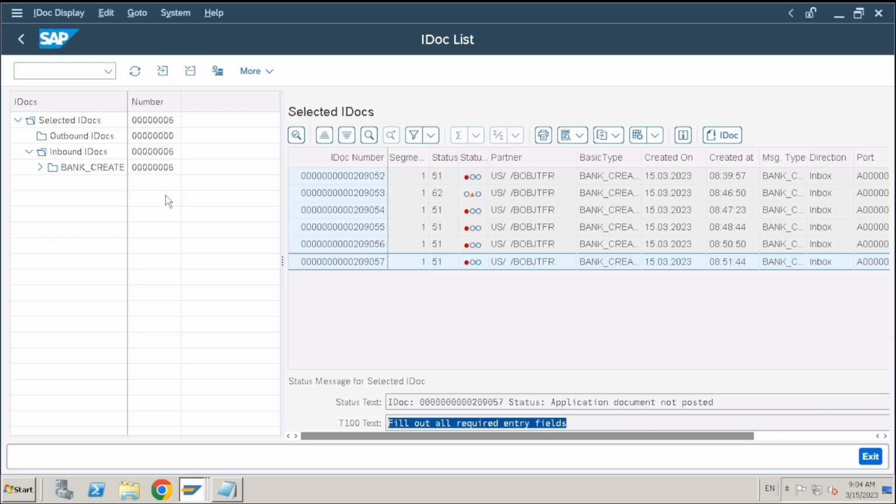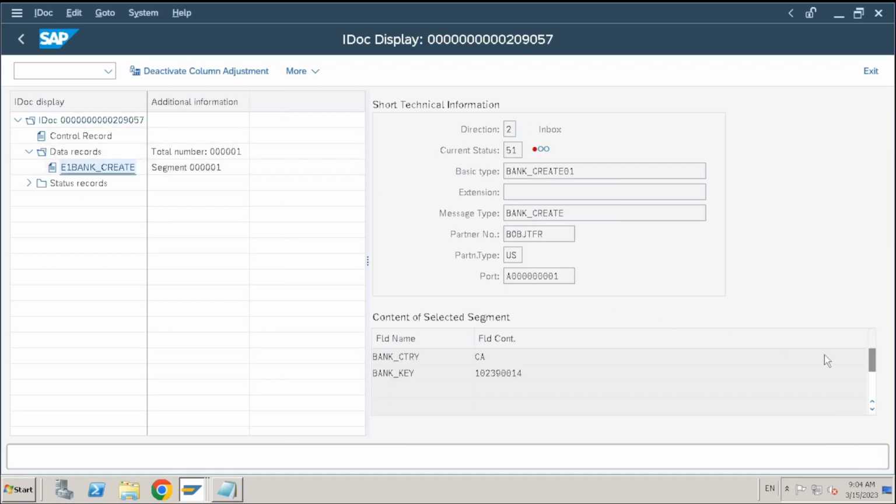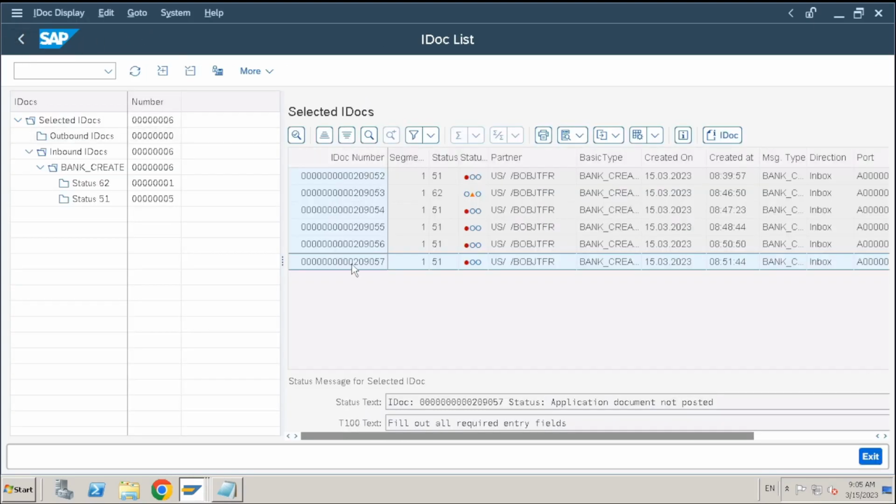Some mandatory data is missing. So what is the mandatory data? Go and check the segments. Double click on this. Now the bank key is correct, but some mandatory values are missing: bank country and bank key. So what mandatory values are missing? Let's check. Take this IDOC number.